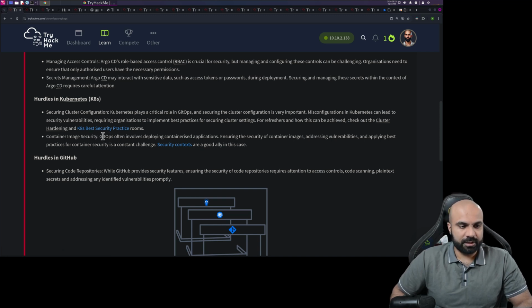Container image security. GitOps often involves deploying containerized applications. Ensuring the security of the container images, addressing vulnerabilities, and applying best practices for container security is a constant challenge. Security contexts are a good ally in this case. Security context, what is this?